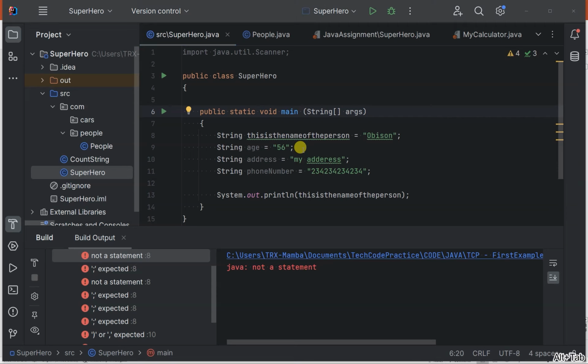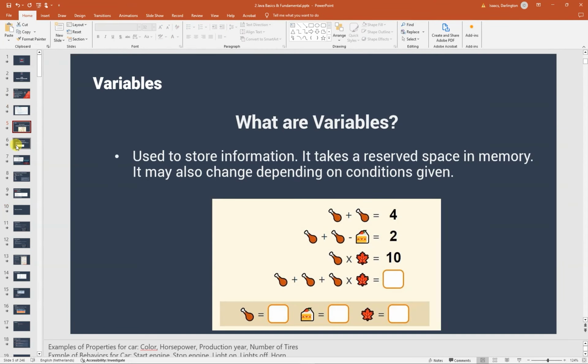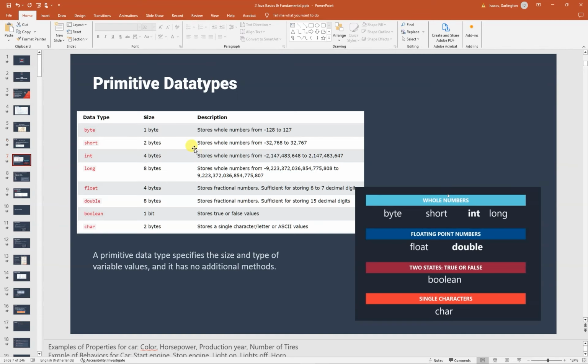So as you can remember, let me go back to the slide. So if you remember, we have all these data types, primitive data types that store numbers. You see, this one stores whole numbers. This one stores whole numbers. This one stores floating point numbers. Up until this part, the only two primitives that don't store numbers are Boolean and char. The rest all store numbers.